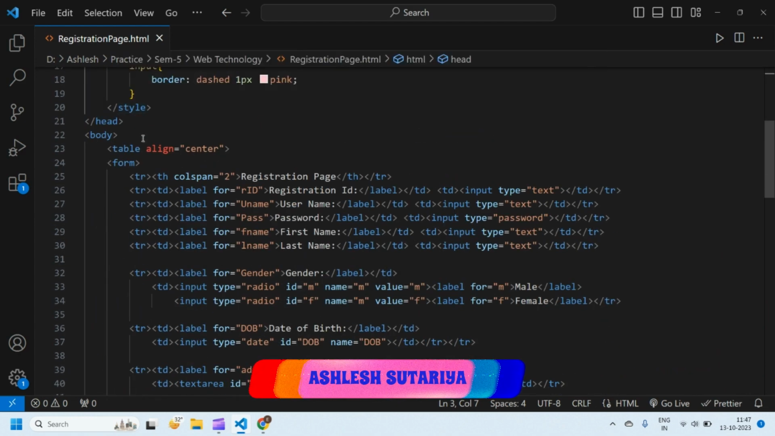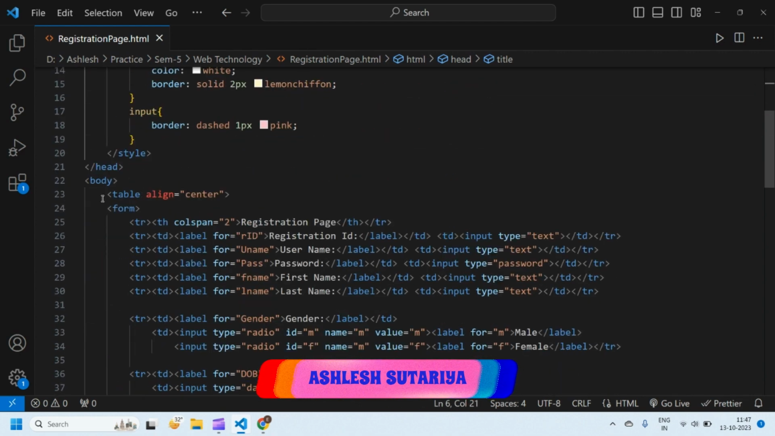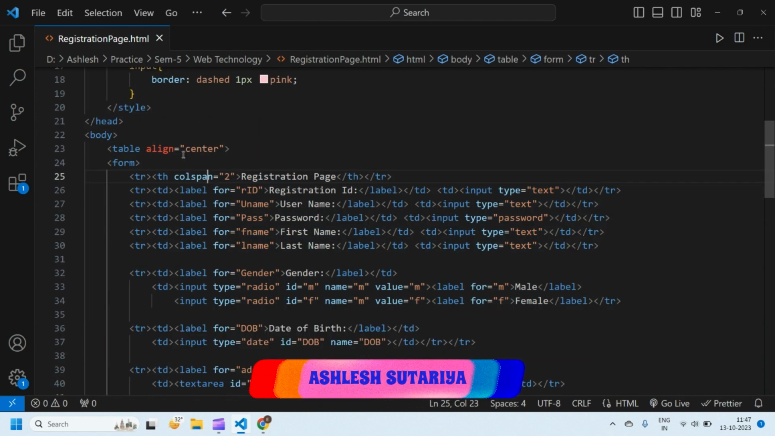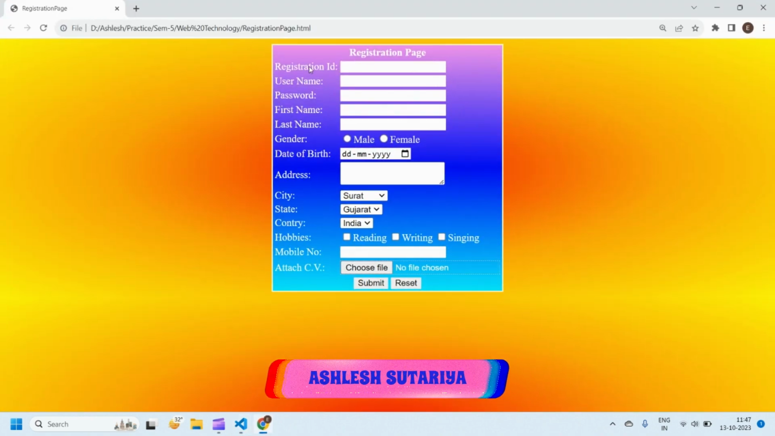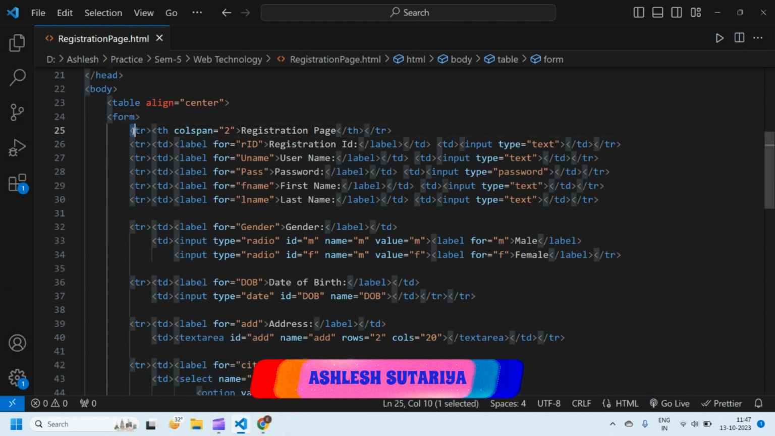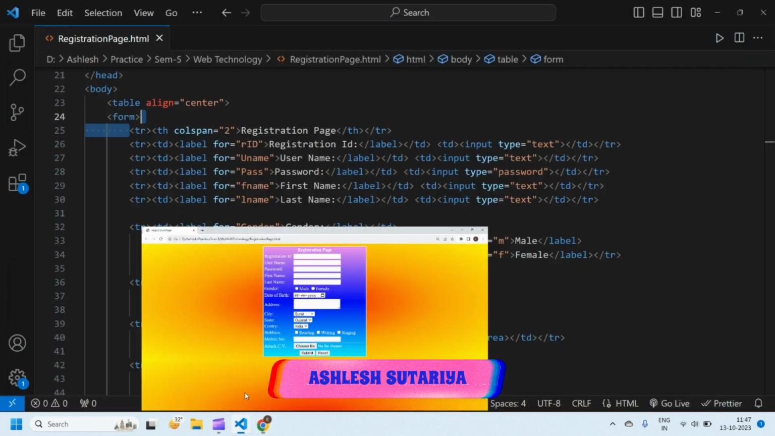In this HTML code, in the head tag there is a title tag, registration page, and the body tag. First of all, we have made the table using the table tag. The structure is table and form. The form tag consists of many rows and columns. Using the tr tag, we have made a new row.